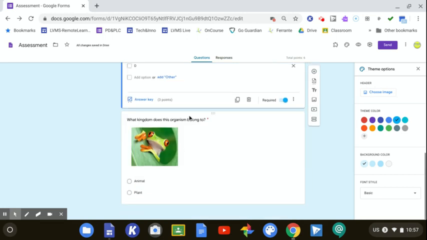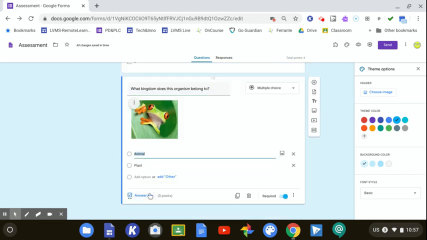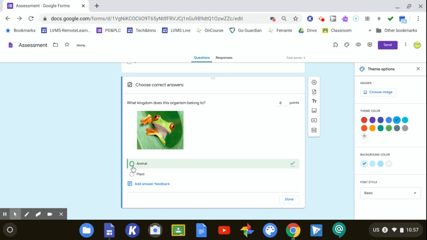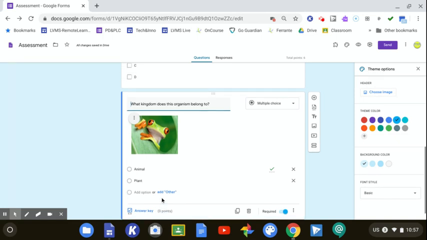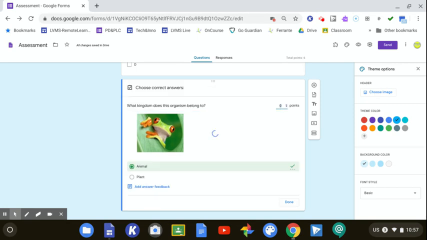Okay, and then you have your last one here. Answer key, animal, done. Okay, and again, make sure it's required. You can see that I did not change the point value, so it's at 0 points. So I'm going to go back and change that. And click done.